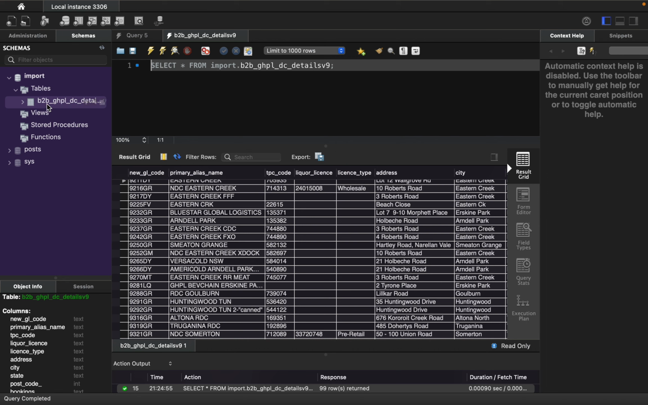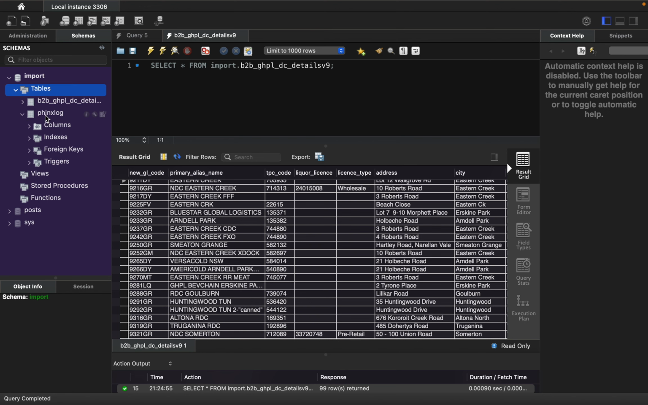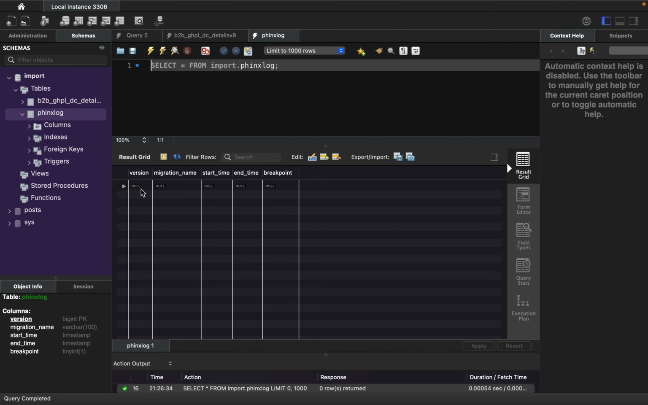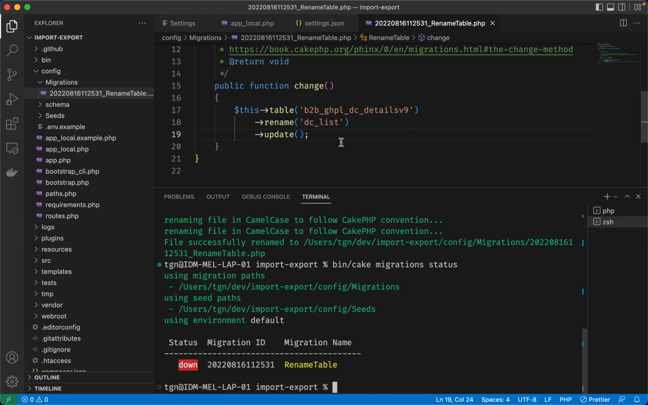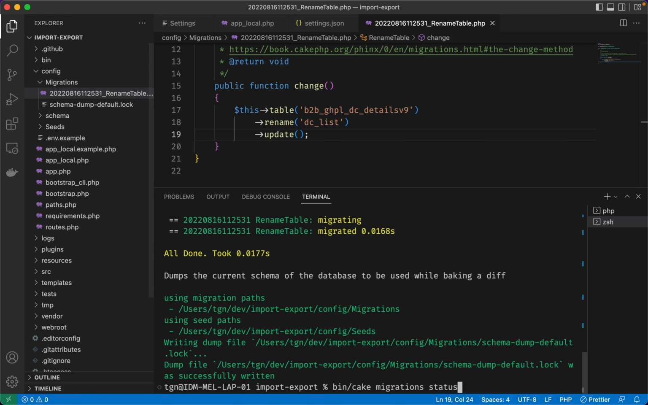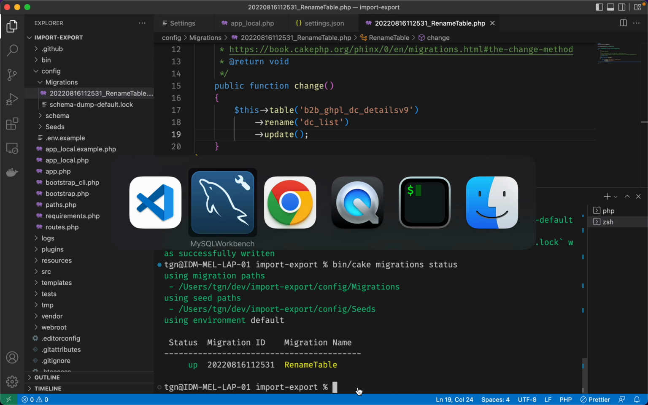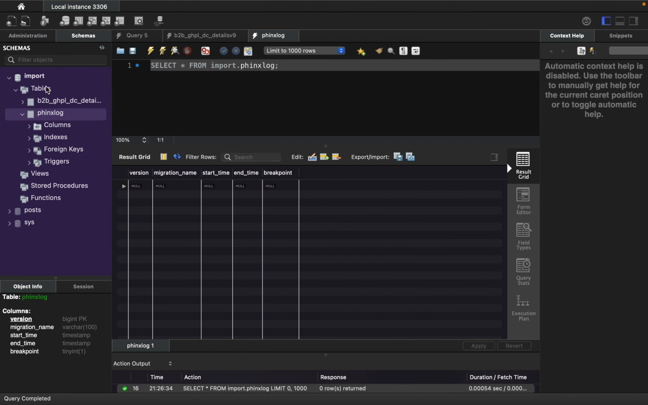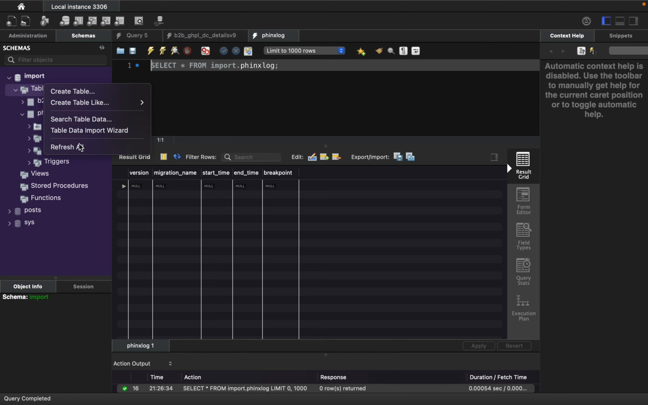Now as soon as we run the status command and we refresh the database, what we'll see is a Phinx log table, and the Phinx log table allows us to keep track of migrations and when they're run and when they're applied. So once we have our first migration, we just say migrate, look at the status, and it's up. If we refresh our database now, we'll notice we've renamed our table.